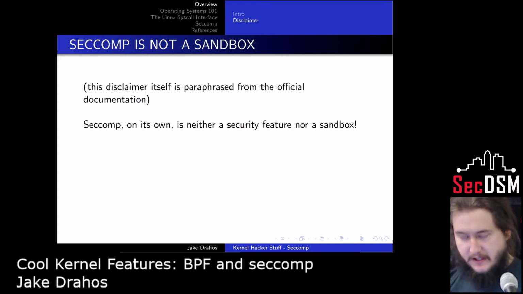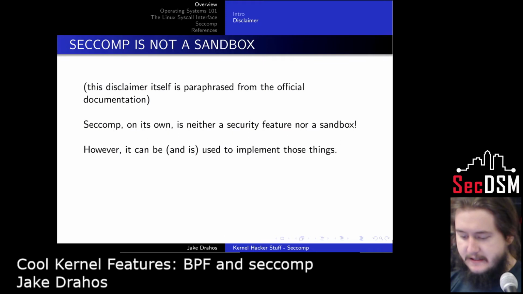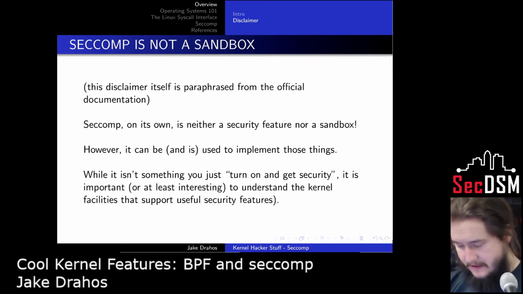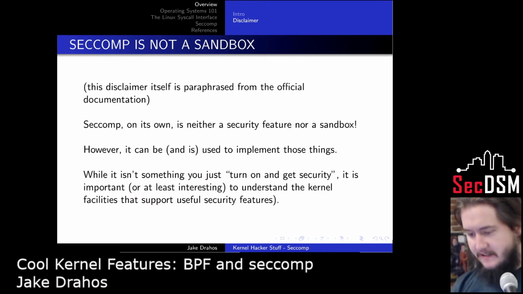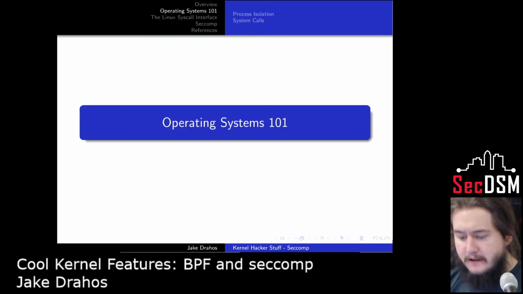There is a big disclaimer on the seccomp kernel documentation that says that seccomp itself is not a sandbox. It's not a security feature. It is used to implement security features in defense in depth, but critically it's not and never claims to be something that you just turn seccomp on and you get security. It's not that simple, and part of that is why it hasn't seen a lot of widespread adoption like AppArmor or SELinux, as much as we can say SELinux has seen wide adoption.